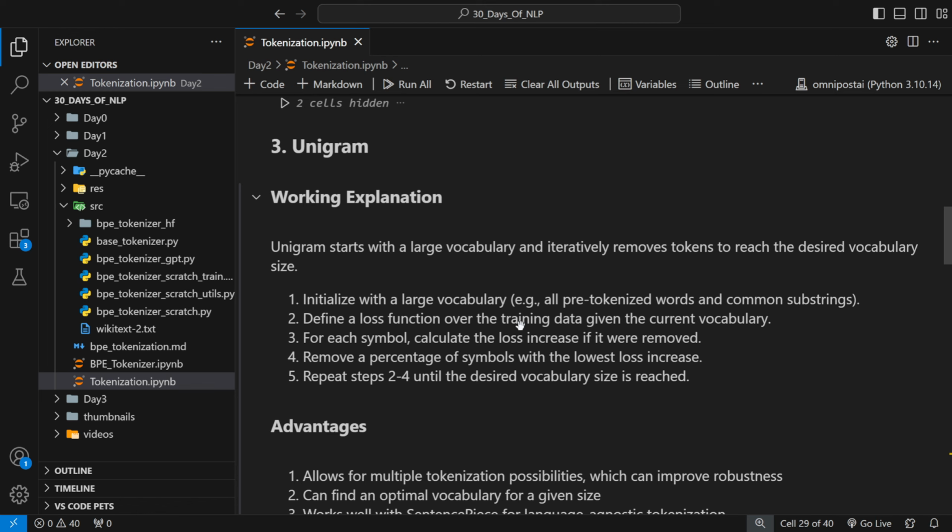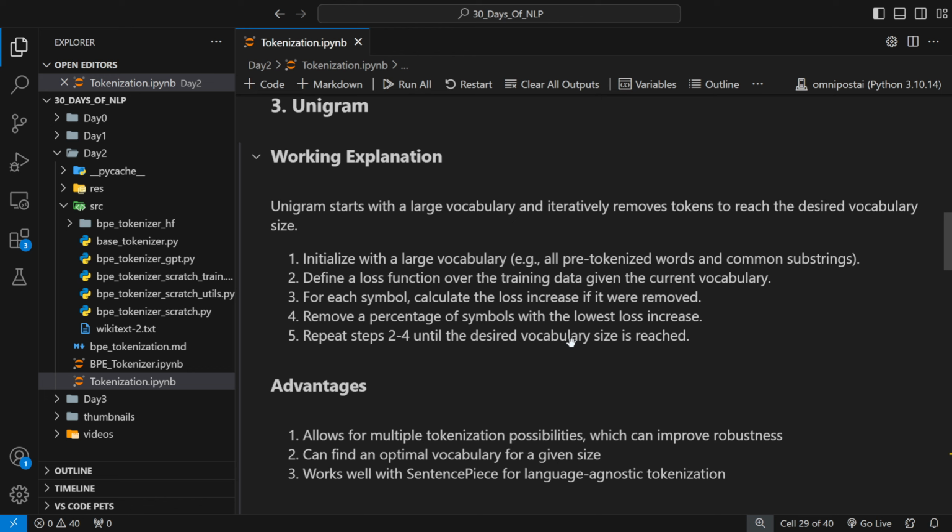And you'll run this tokenizer on your current vocabulary, which is constructed over a corpus you provided, and the trainer will be there from the Hugging Face. Now what you will do is, for each symbol, for example each token is a symbol, you'll calculate a loss if it is removed. Okay, so how much the loss is increased. We'll remove the percentage of symbols to attain the exact vocabulary size you want, finding the lowest loss increase.